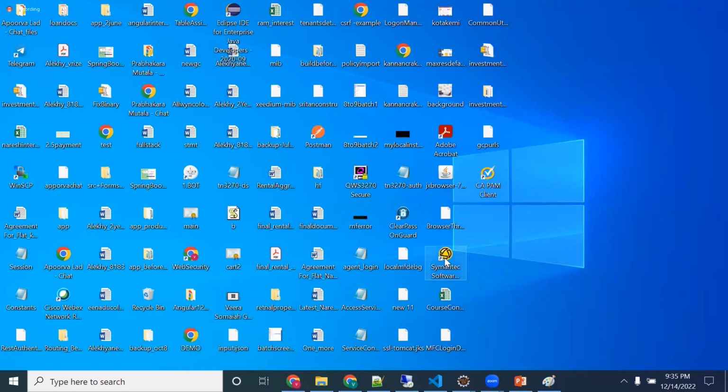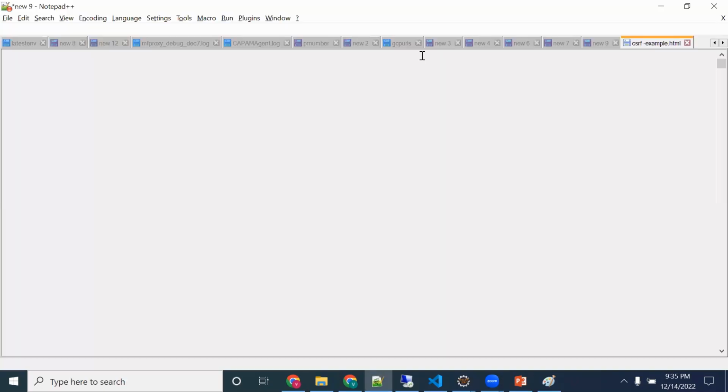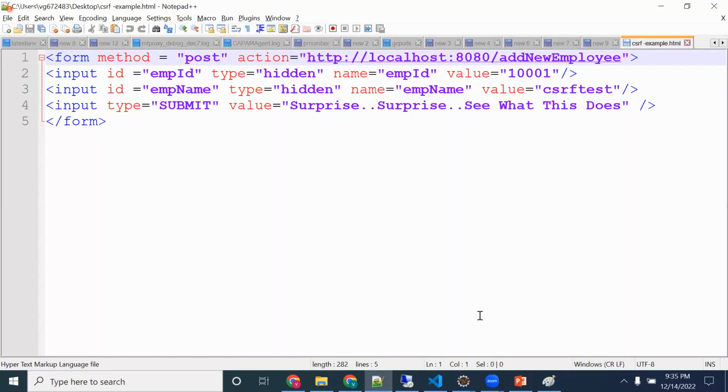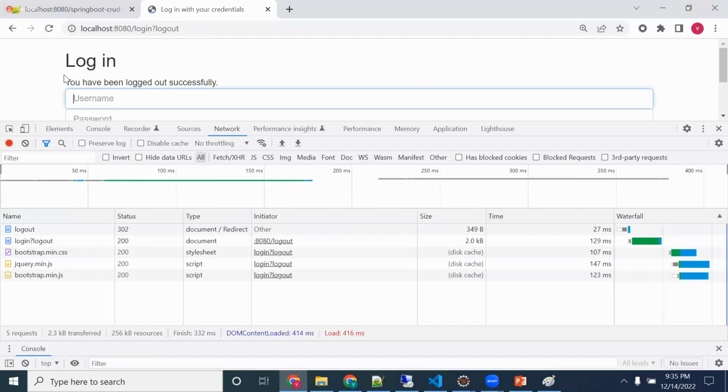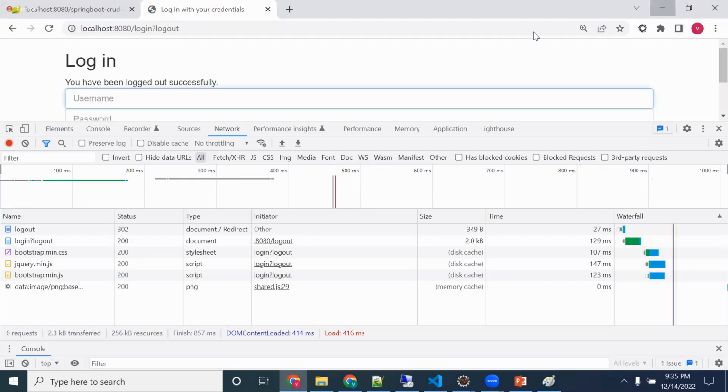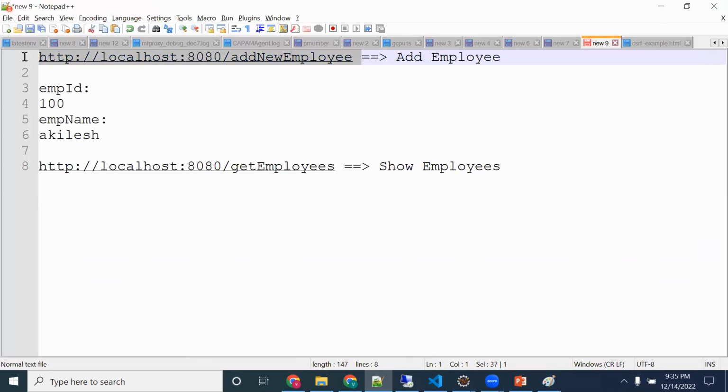Now, what I am going to do is write a script. What is my add employee URL? Localhost 8080. Maybe let me log off this session. Now the JSESSIONID will be killed. This is my add employee, right? This is my case with add employee. And the employee ID is 100. Employee name is this. This is the data, right?